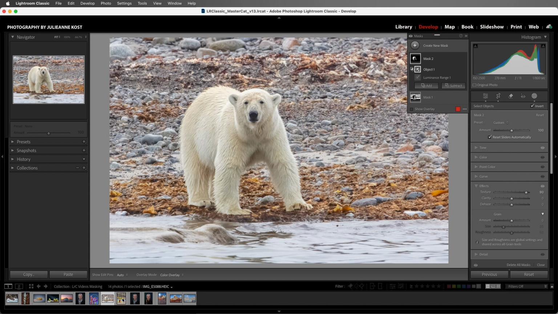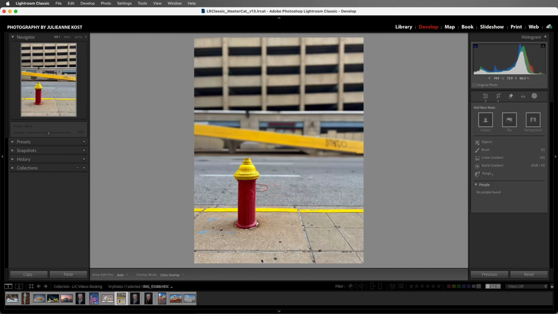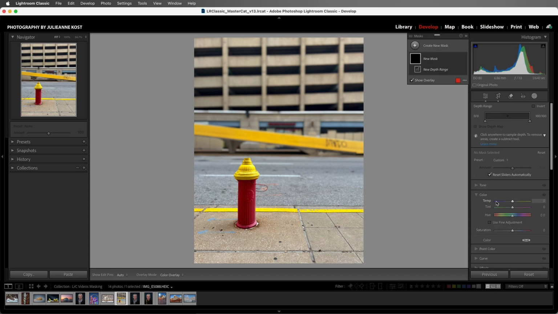All right, moving to this image. The last range masking is the depth range, and this option selects areas in an image based on their distance from the camera, and it can be used with any photo that has embedded depth map data. So currently that's limited to HEIC files captured on Apple iPhones using portrait mode. I'll choose range and then depth range, and I'll use the eyedropper to click in the foreground area.